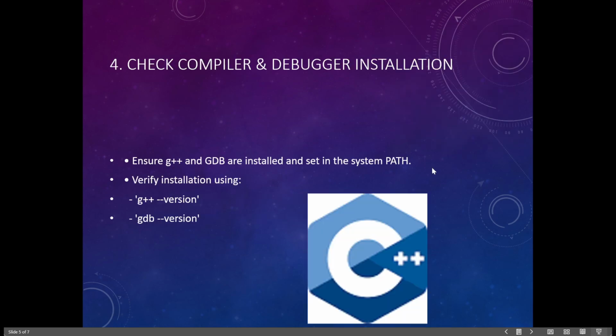And you can also do this, which I recommend: ensure the G++ and GDB are installed and set in the system path, and then verify the installation using g++ --version or gdb --version. So the way you do this is you just go to Windows and then search up environment variables, and then go to system variables, and then go to Path and click Edit, and then add the path for the new place you want to ensure that they're installed and set in the system path.